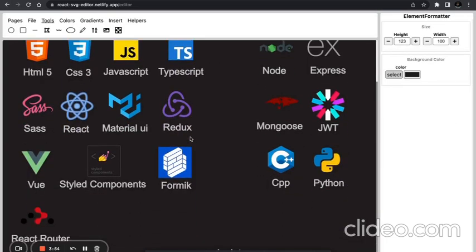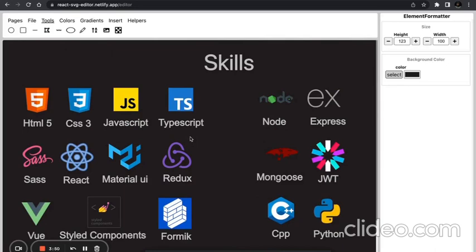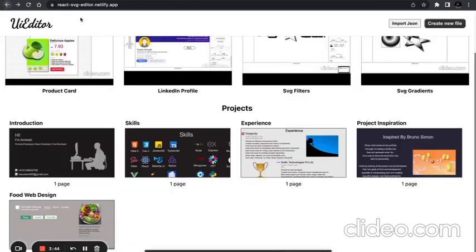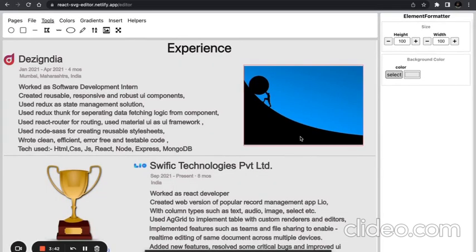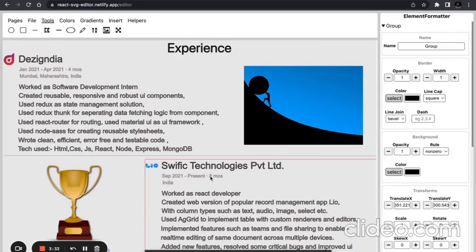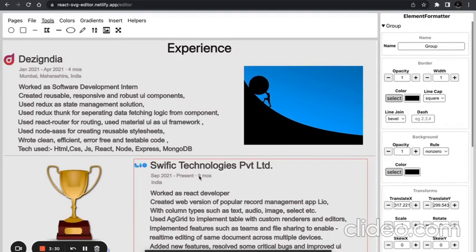So this was the first project. This is second. These are my skill sets. So it majorly includes the JavaScript ecosystem. The third is my experience. So yeah, I've done my internship in Des India, and currently I'm at Swifig Technologies. And by the way, it's more than 8 months now. I've crossed 1 year in Swifig Technologies.